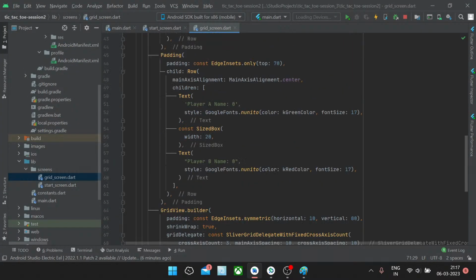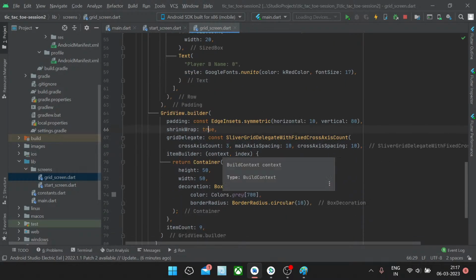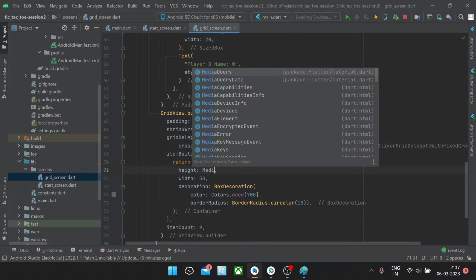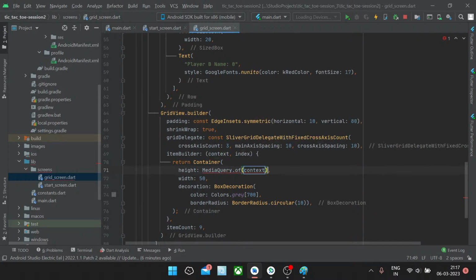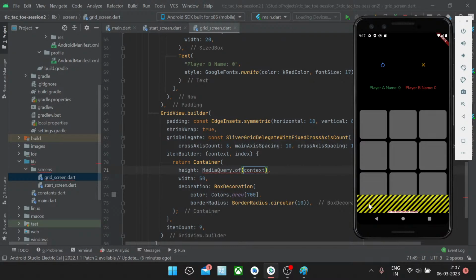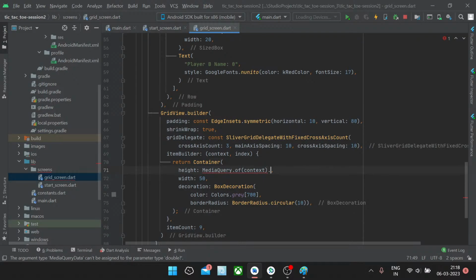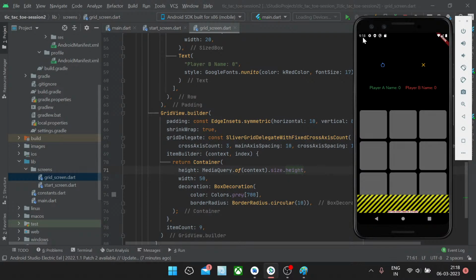So let's say, okay, where should I start from? Okay, this is the container height and width. So I'm going to make it media query dot. Now media query of what should I query? I need to query the context. Context is whatever you see here on the screen. I need to query this context. I'm asking this context to give me the size. Now I have to specify, by size, what do I need? I need the height of the device. So now that I've specified media query dot of context size height, this will assign the height of the context to this height parameter of container.